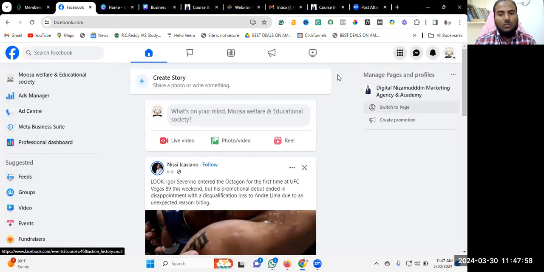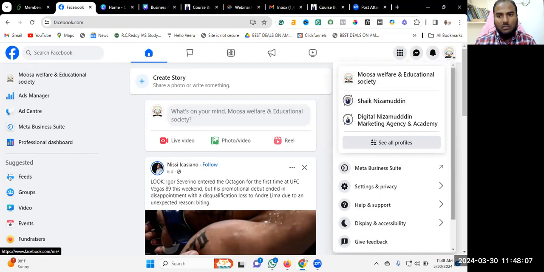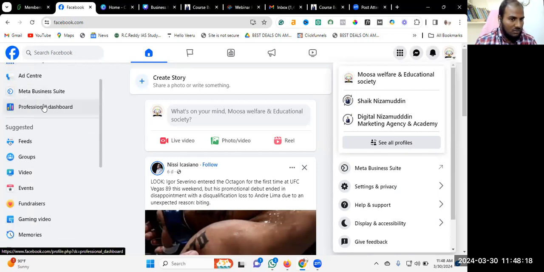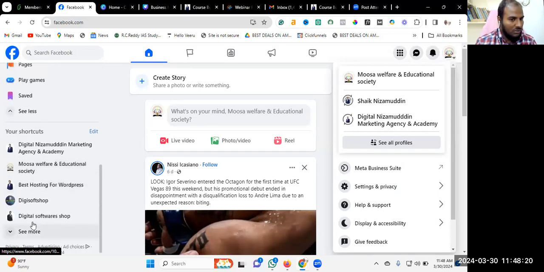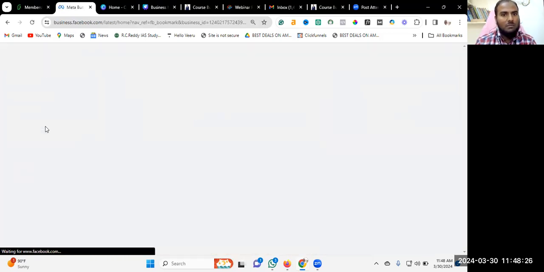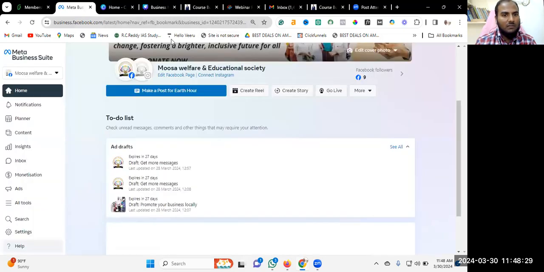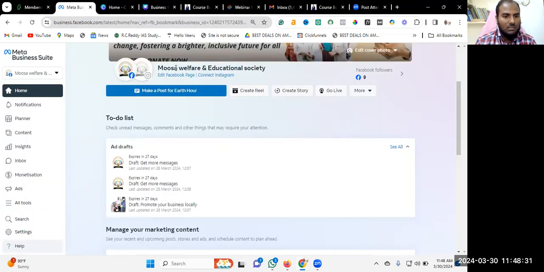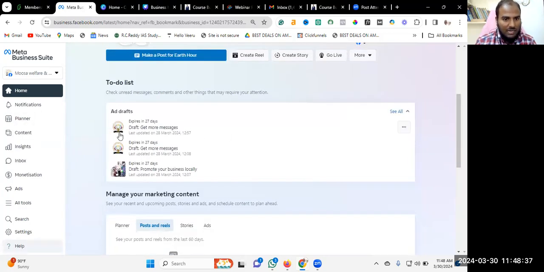So in order to create the new Facebook ad account, we can go to the Facebook ad account. All these are the accounts we have already created. For example, if you want to create a professional ad account, you need to enter into the settings or go to the Meta Business Suite. So this is the business ID of this ad account. Here you will be having Meta Business Suite, and these are some of the drafts.